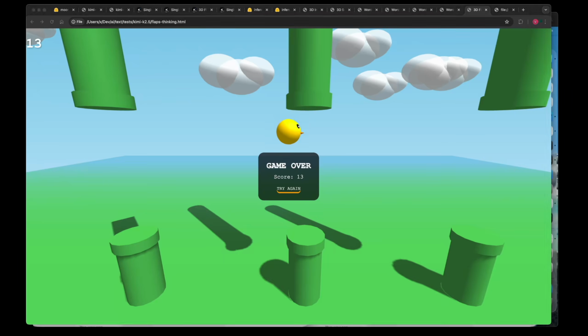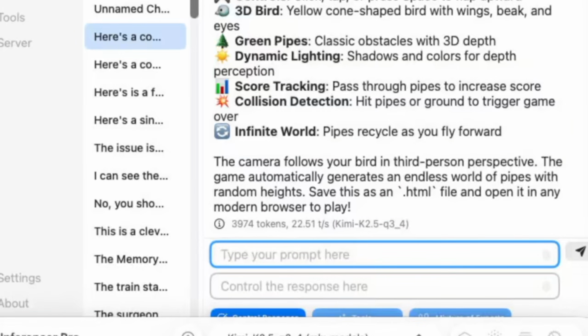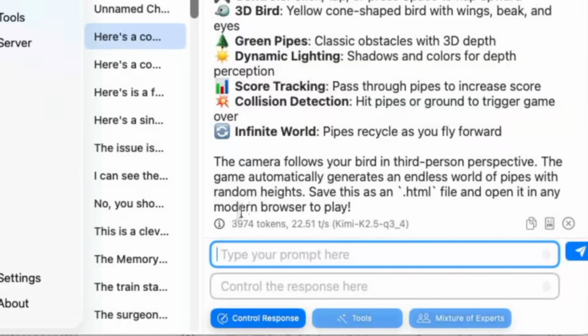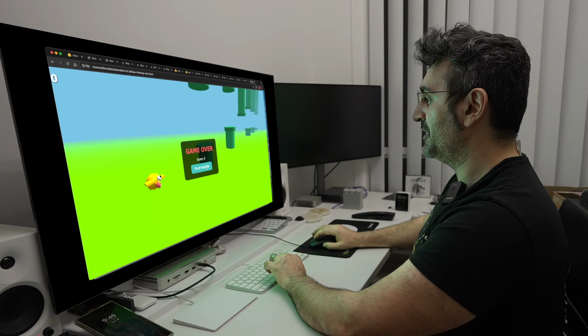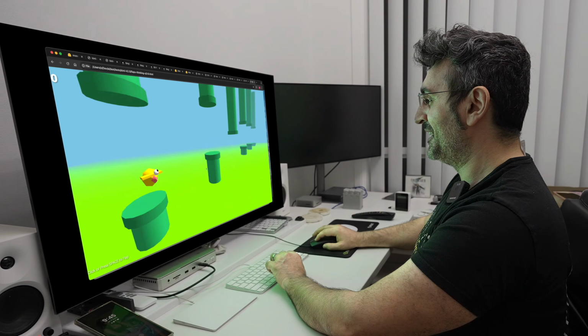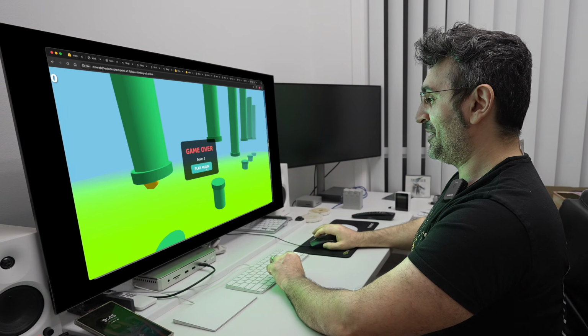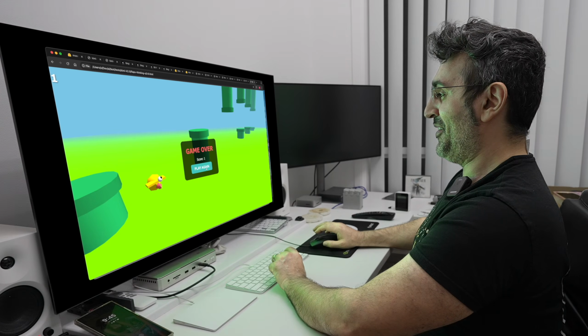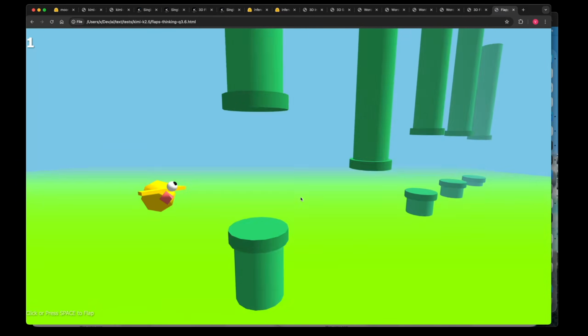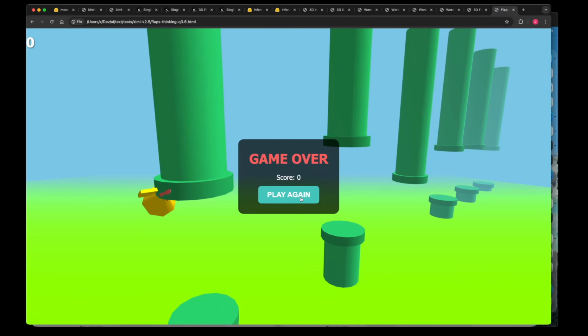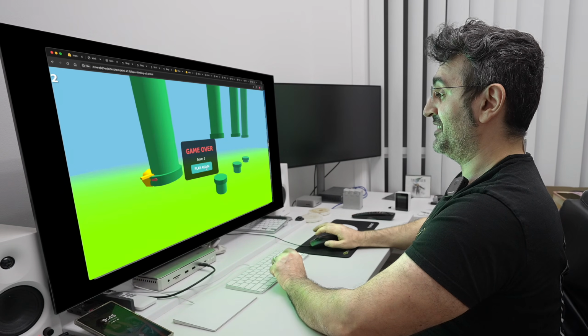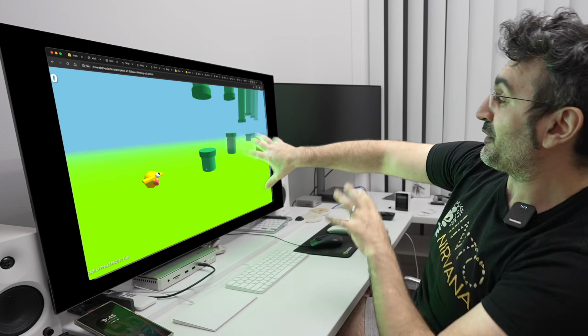Locally, we're at 3.6. We only took 3,974 tokens, 22 tokens a second, and we got, oh, that is fun. I don't know how to play it. Oh, I'm not good at this game. Okay, we got, this game's hard. This game is hard.